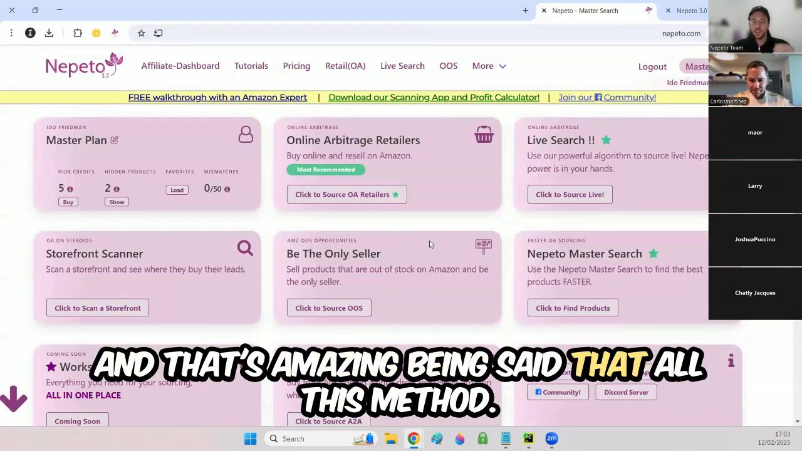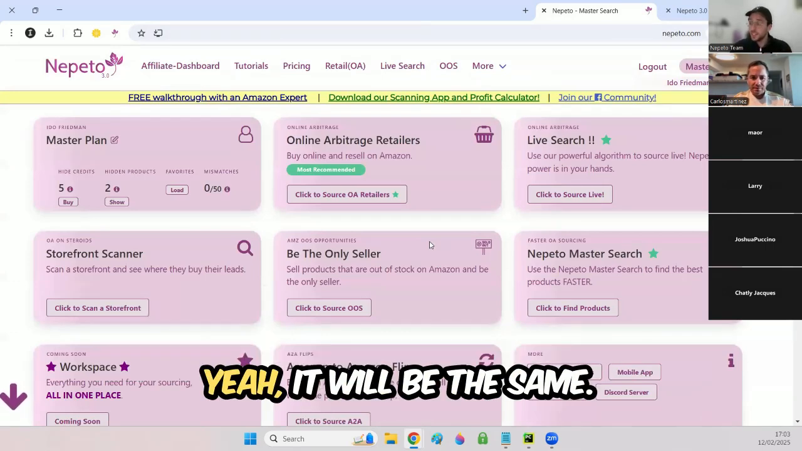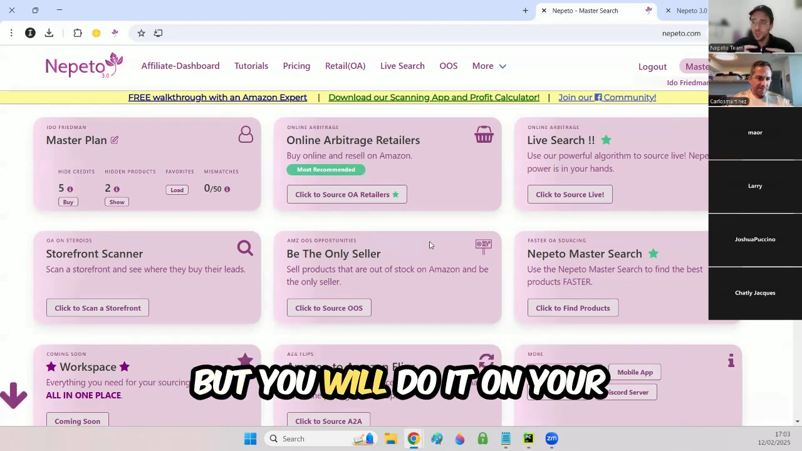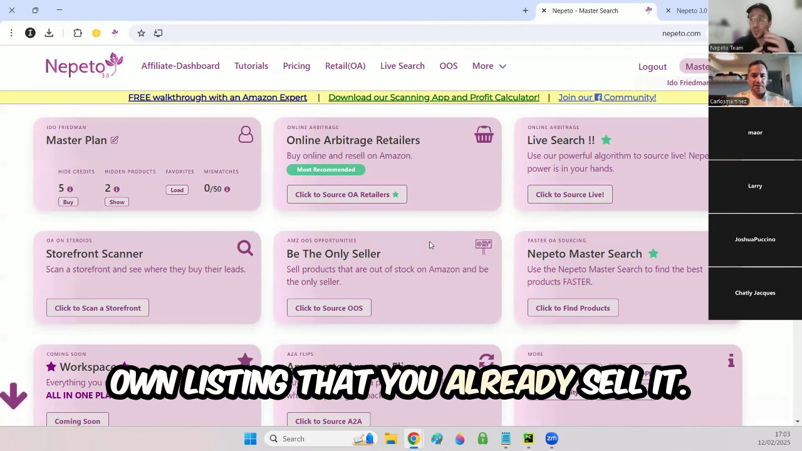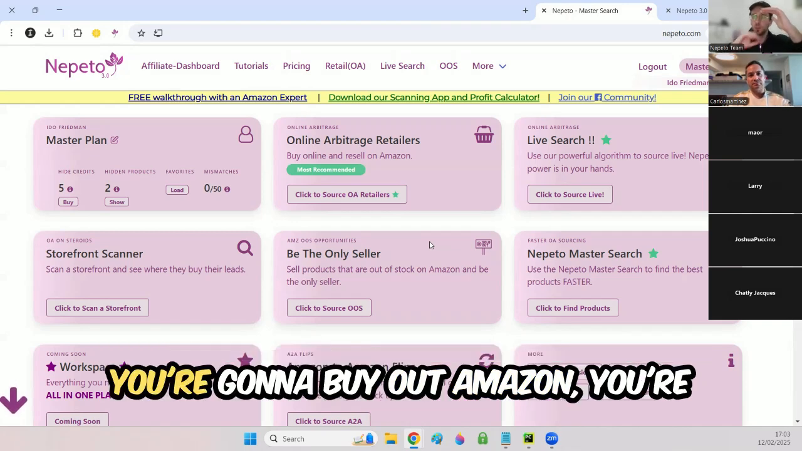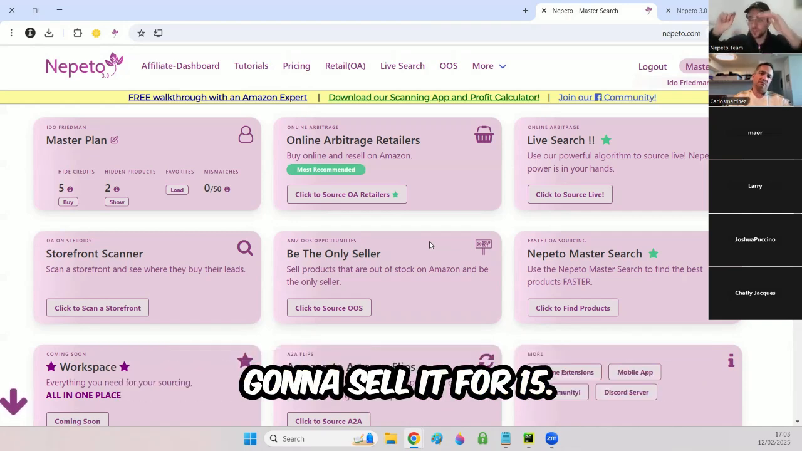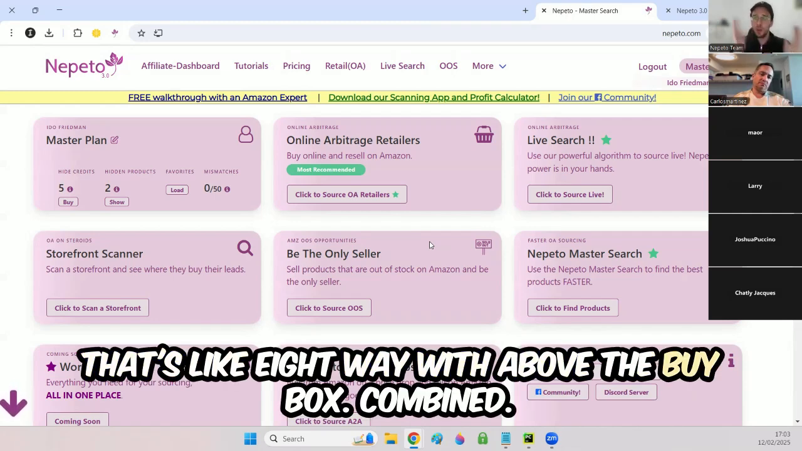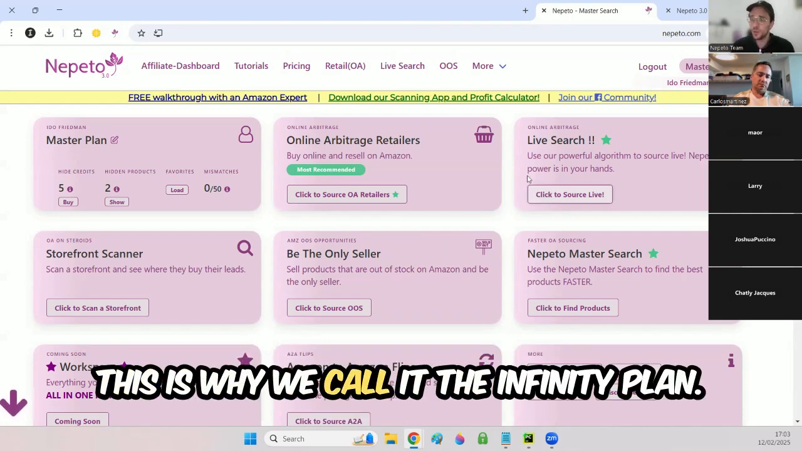That being said, all this method, yes Jeff, it will be the same as A to A, but you will do it on your own listing that you already sell. Like you're going to sell it for 15. The moment that Amazon goes out of stock, you're going to buy out Amazon, you're going to sell it for 15. You just keep selling. That's like A to A with above the buy box combined. This is why we call it the infinite replan.